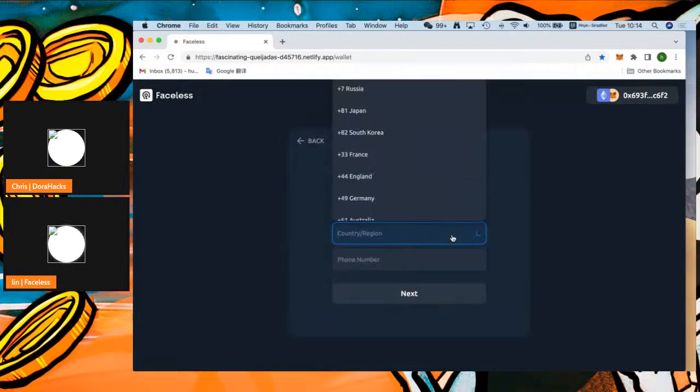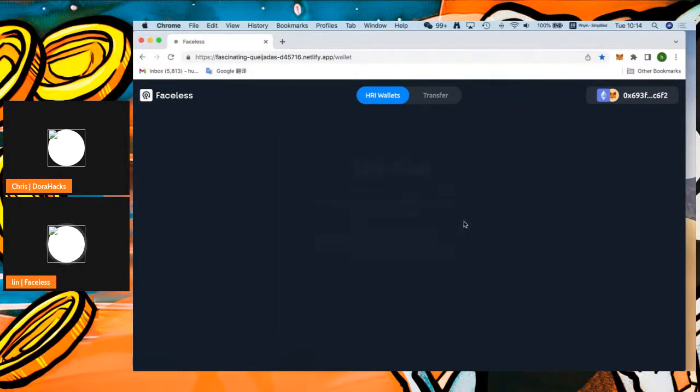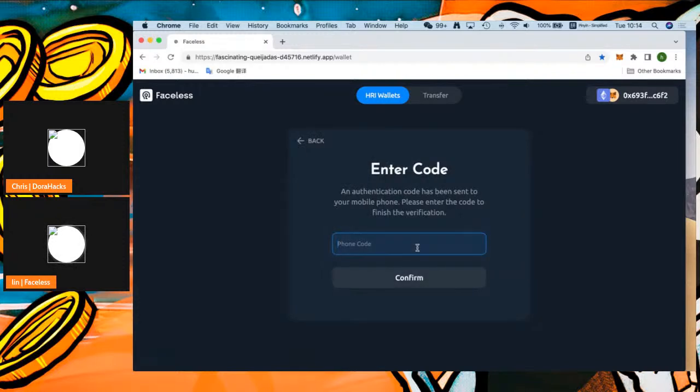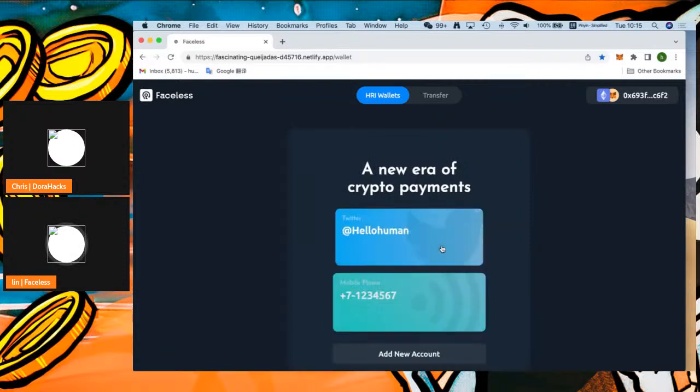So you type in your mobile number. Right? Now you type in your number, and then a code will be sent to your mobile number, so you can type back your code. If it's correct, you confirm it, and you'll be able to add this number. Okay, voila, you added one additional HI account here.